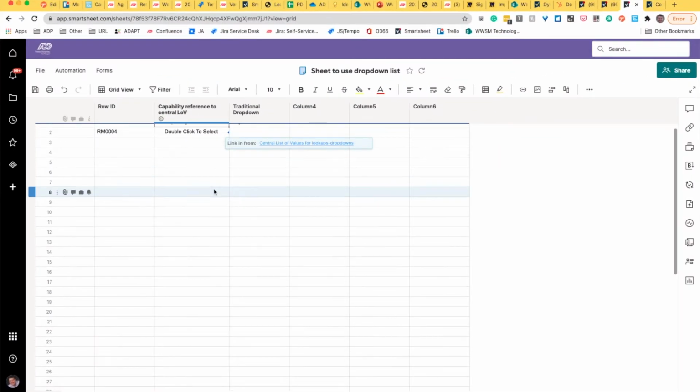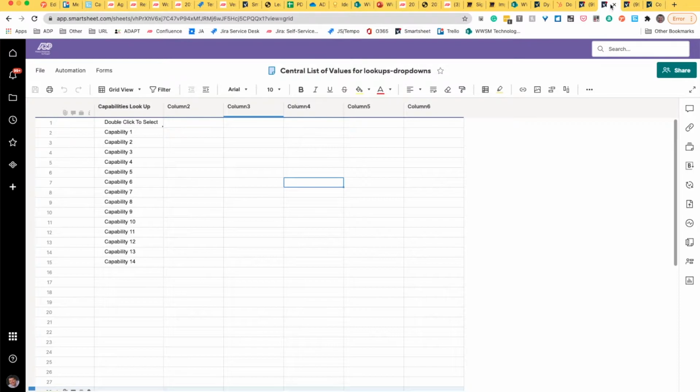Let me show you how I did it. So I went ahead and created a separate sheet I'm calling central list of values. Here I created a capabilities lookup column, and in the first cell, I put double click to select. I did that because that's what I'm referencing from the other sheet. The end user can see that it says double click to select, and it is intuitive. Well, I got to double click to go ahead and select something. And then I chose to put in capabilities. I didn't put real names, but I put in capability 1 through 14. We could have as many as we want here. So that would be my central list.